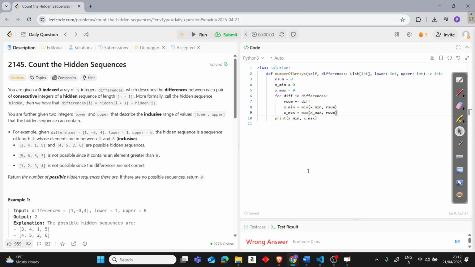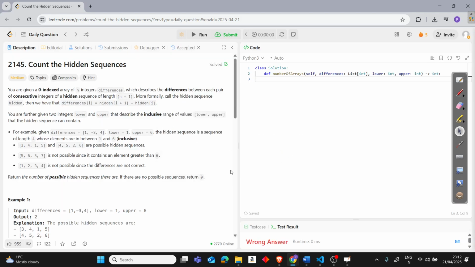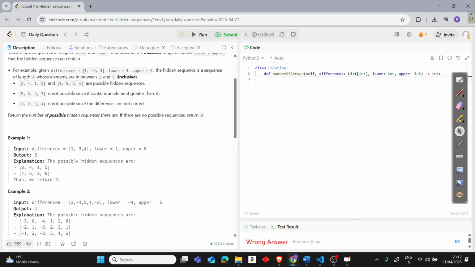Hello all, so let's discuss a problem which is the problem of the day for today. So let's continue with the example directly.